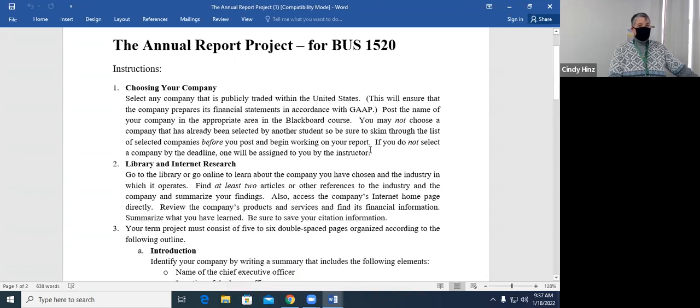Notice it explains here about your company. It needs to be publicly traded in the United States to confirm that they're preparing those statements in accordance with GAAP, generally accepted accounting principles. If you had me for financial accounting, you cannot use the same company that you used for financial accounting. You must choose another company.